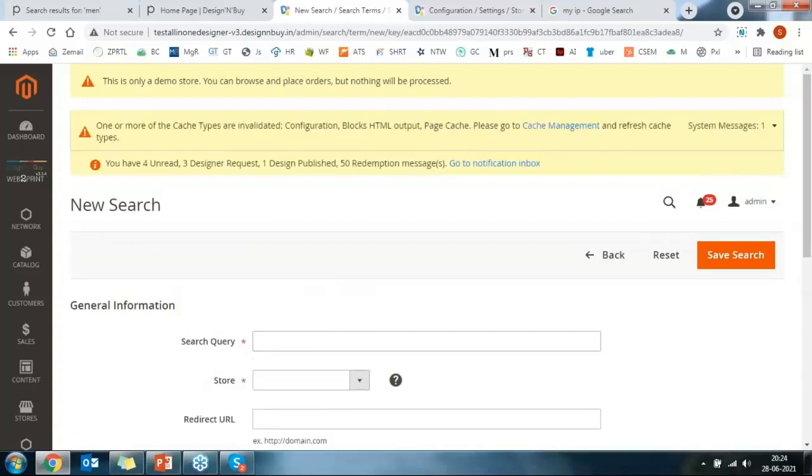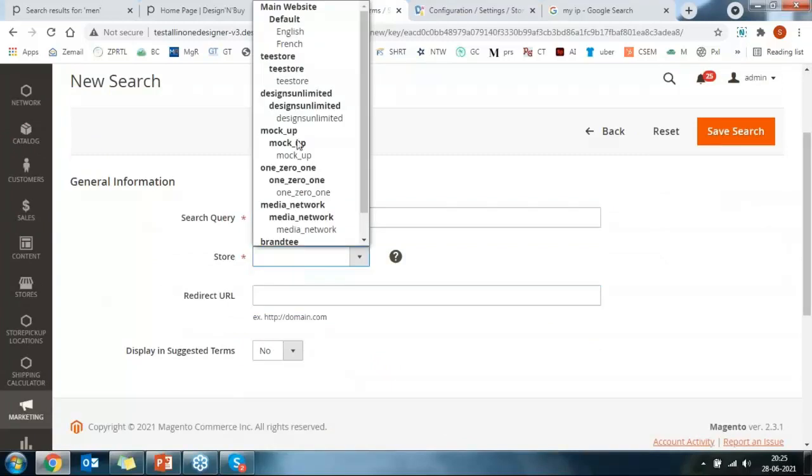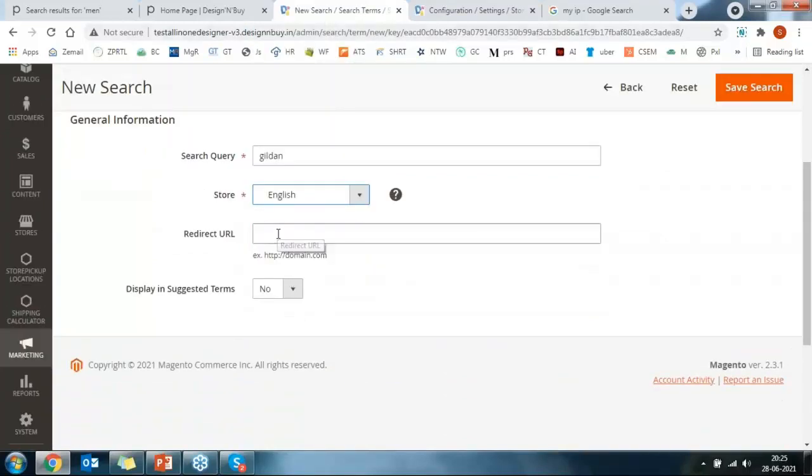Let's say Gildan shirts, or only Gildan store. Let's say main English store. Redirect, I can put the URL, display suggested terms, yes.